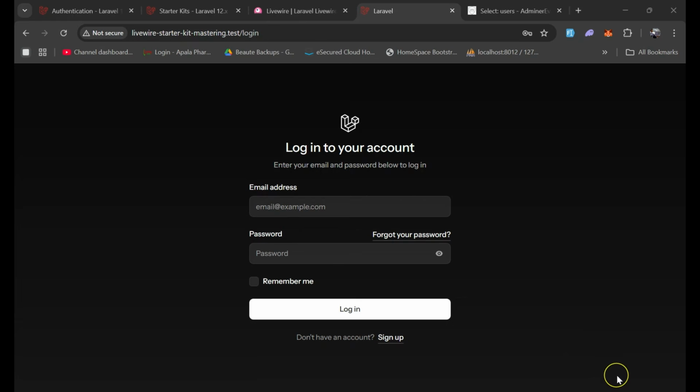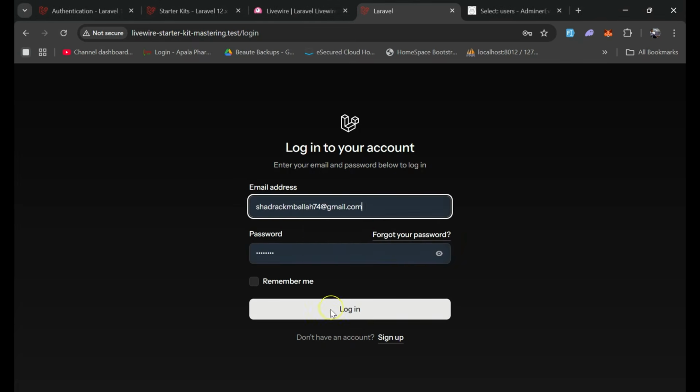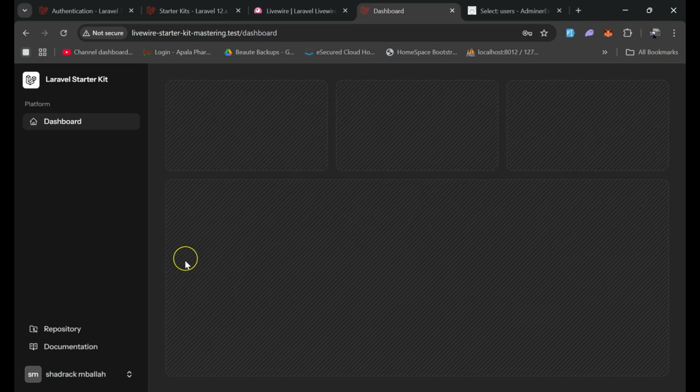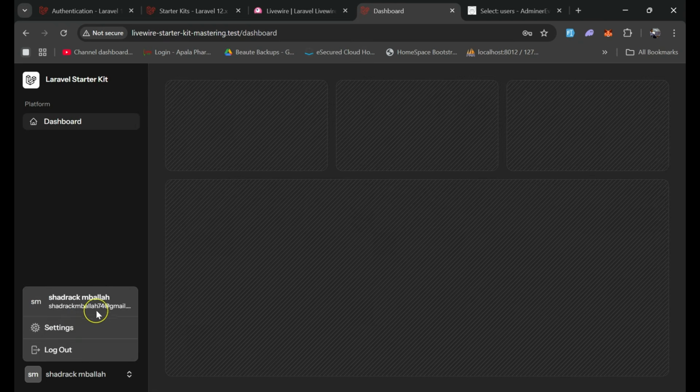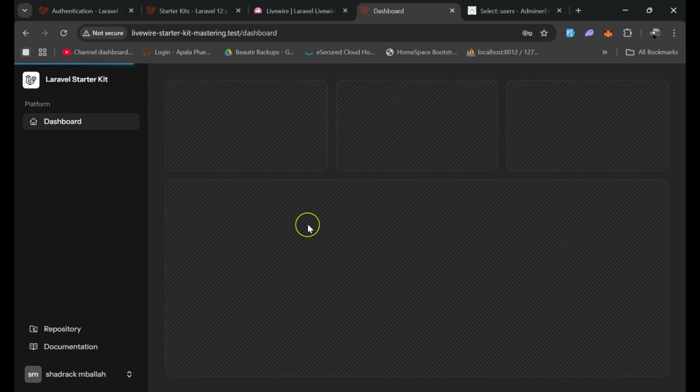Alright, so in this session, we are going to cover how you are going to allow your users to upload their profile images. So without wasting any time, let's log in with the user that we have created. So you can see we are able to log in successfully. Let's go to the settings.